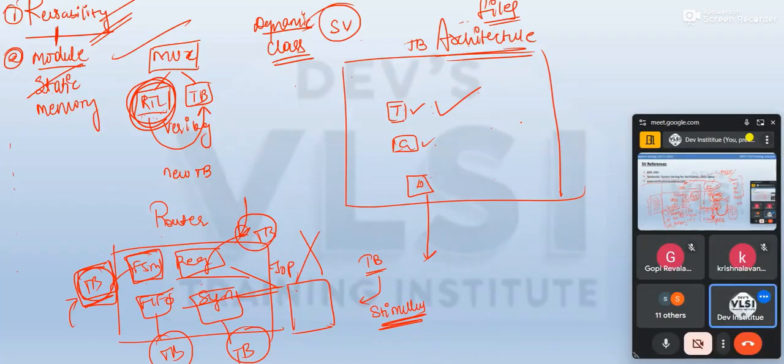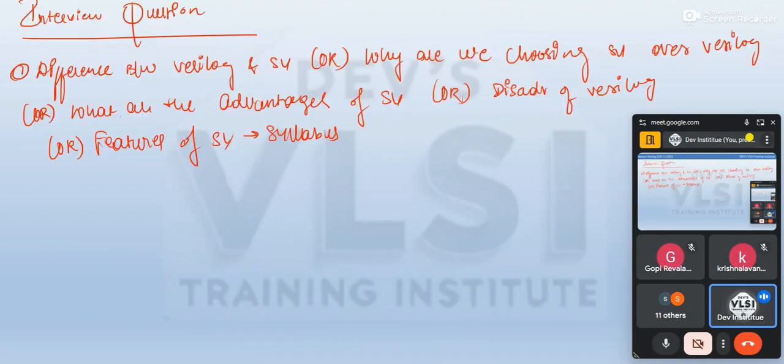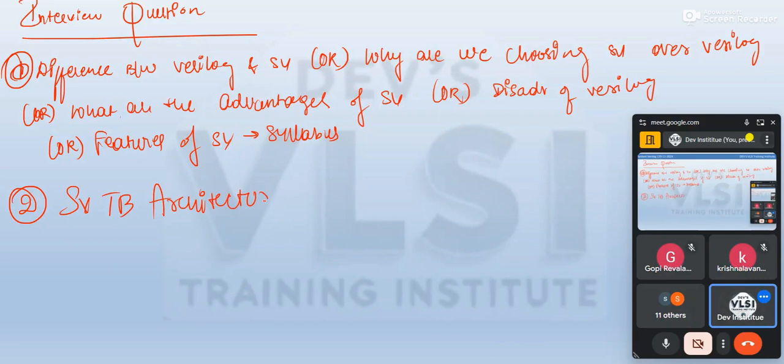Now, the very important question and 100% question, that is System Verilog. Explain System Verilog test bench architecture. This question is very important. Whenever you sit for the interview, if they start System Verilog, the first question will be this architecture question only. Today you are learning only two questions. First question I explained, second question now I'm explaining.